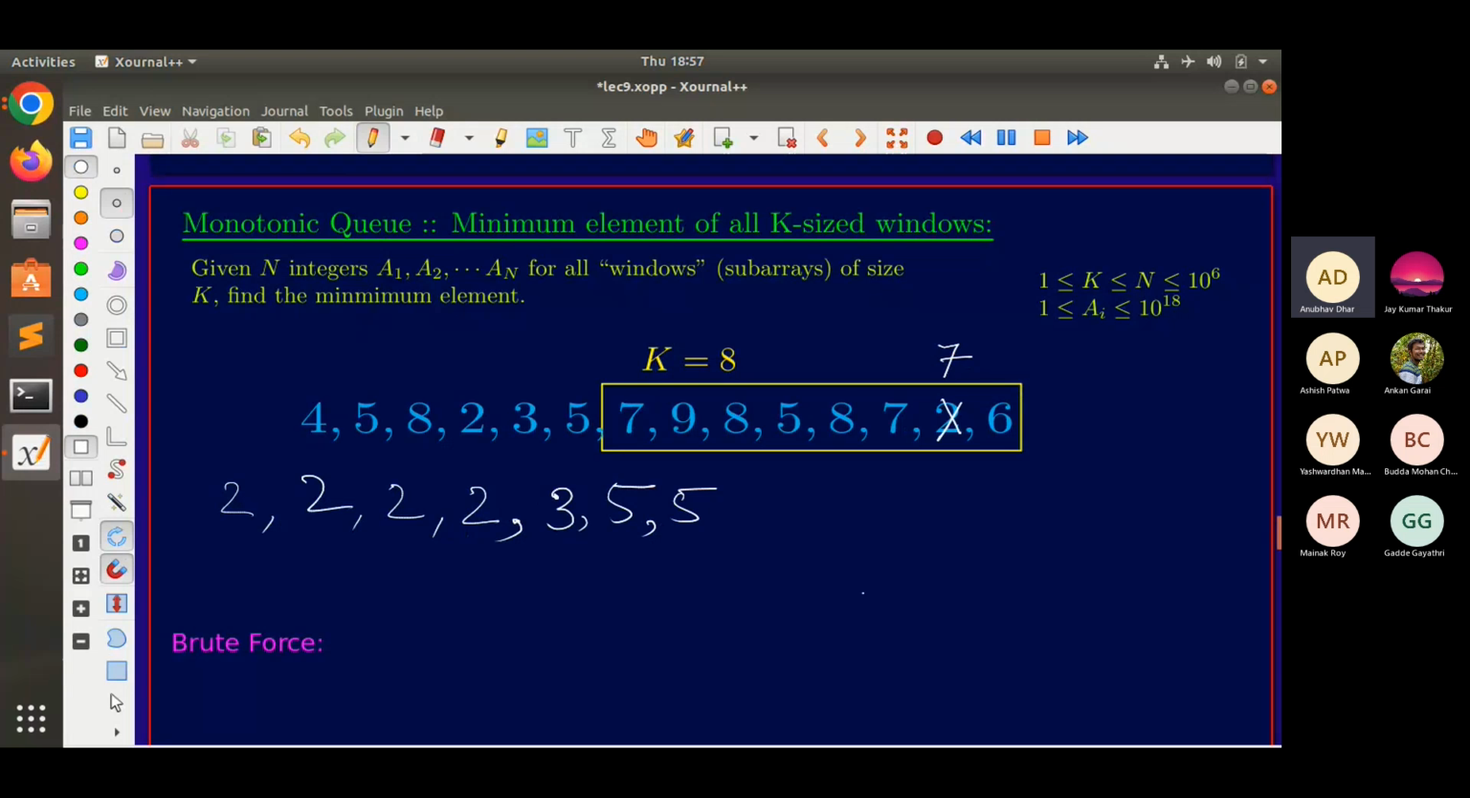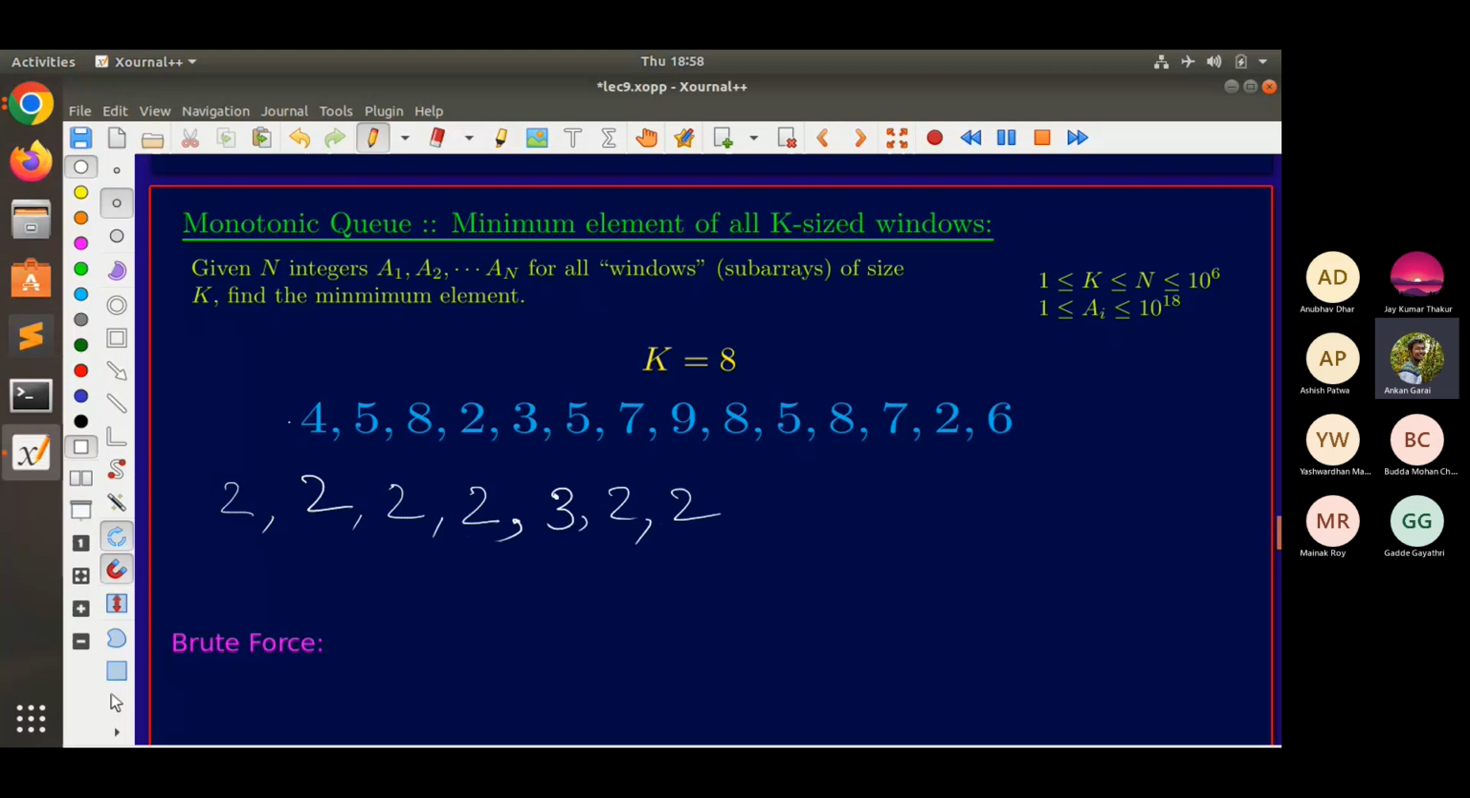Okay, so is the problem statement clear, everyone? Yes. Okay.